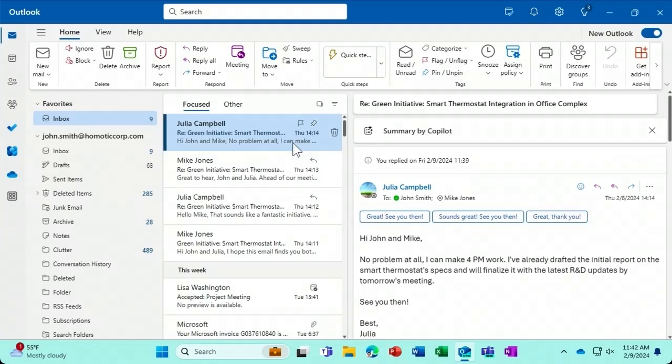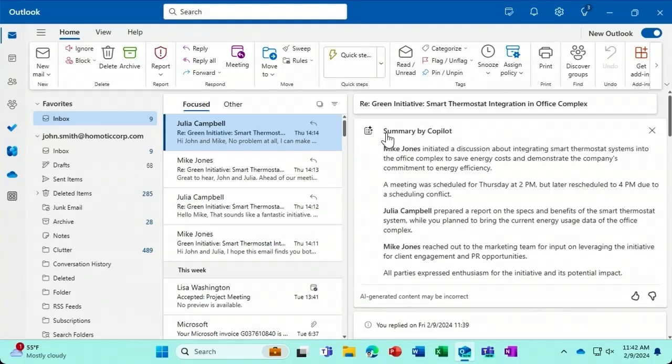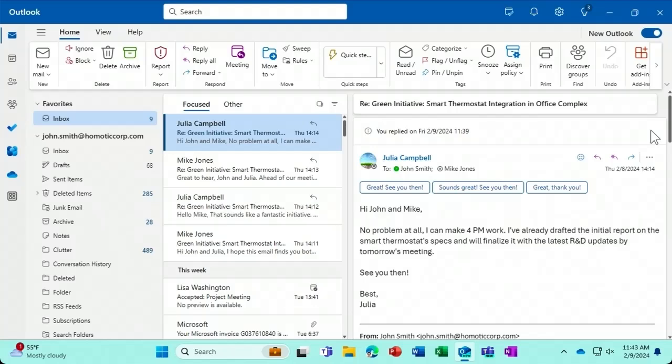I've already selected a message in my inbox, and the conversation thread displays in the reading pane. Now, it looks like there are a lot of messages in this thread, and I don't have time to read them all, so I can click Summary by Copilot at the top of the thread to show a concise recap of all of the messages in the conversation, with the names of senders in bold. Now that I'm caught up, I'll click the X to dismiss the summary, and I'll click Reply All at the top of the most recent message in the thread.